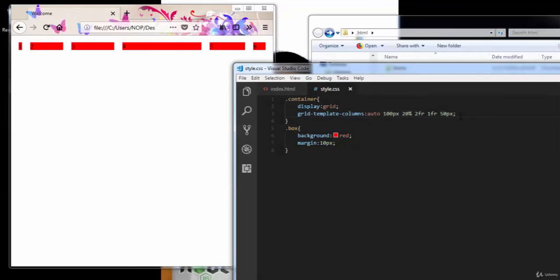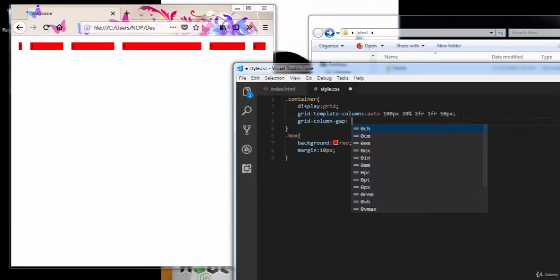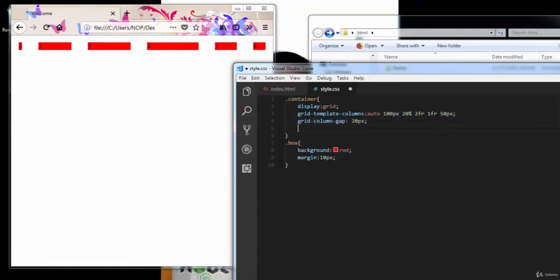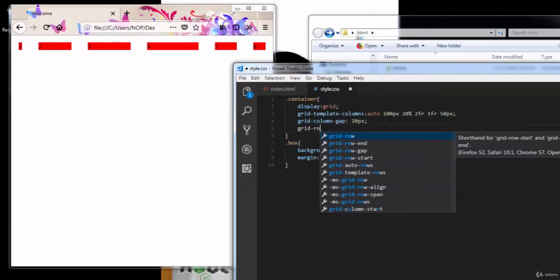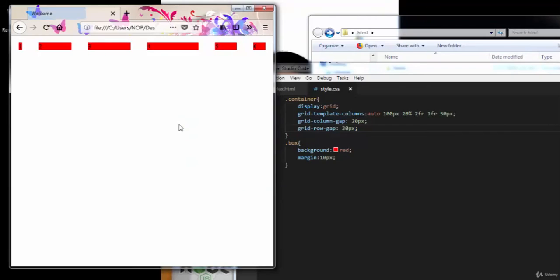Let's look at the grid gaps. The grid column gap creates a gap between columns. So we have grid column gap, and let's make it 20 pixels. So this creates a column gap of 20 pixels. And now we also have grid row gap, which creates gap between rows. So grid row gap, and let's also make it 20 pixels and save this and refresh. Since it's only one row, we didn't see any changes.